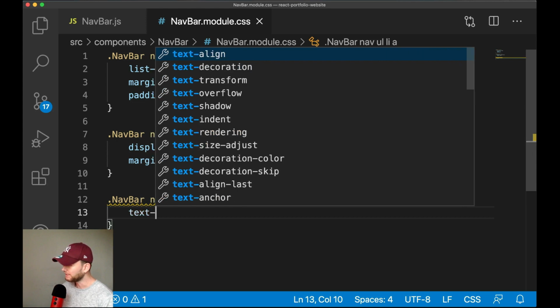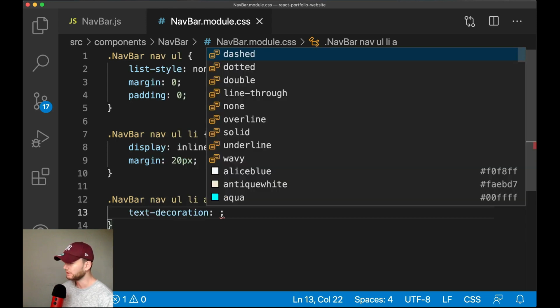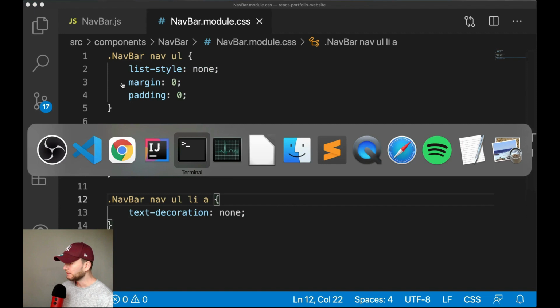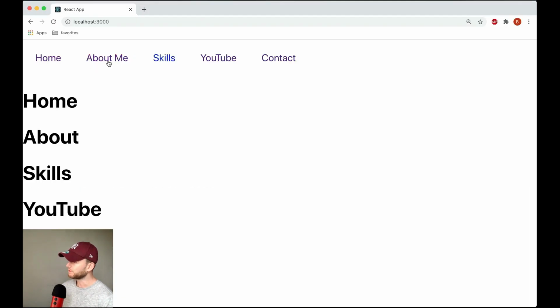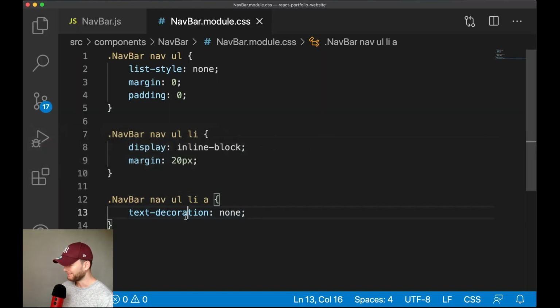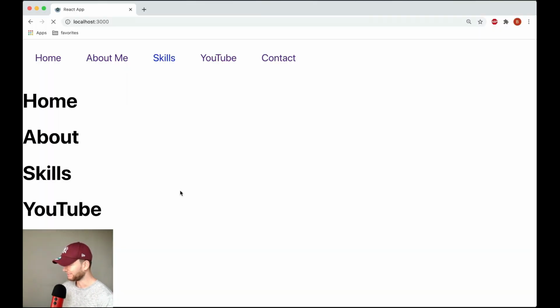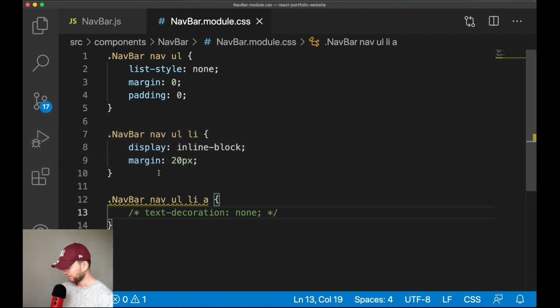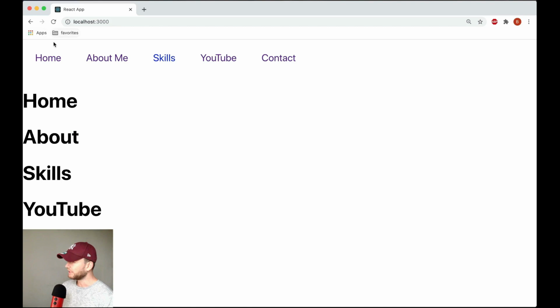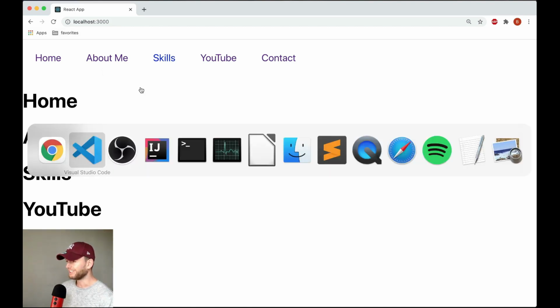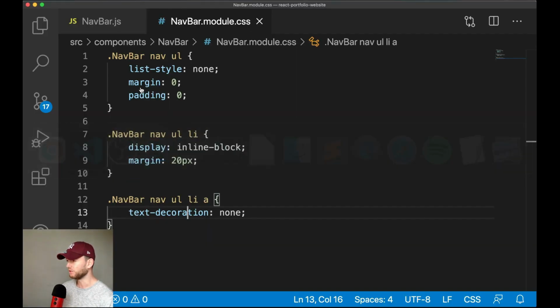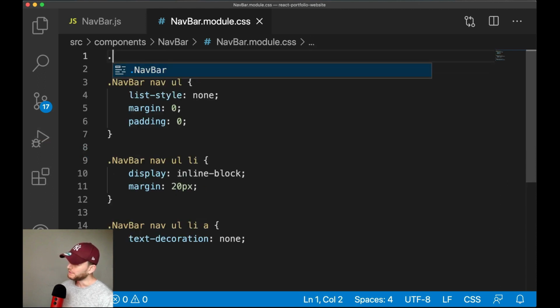Yeah, so we can say text decoration none. Now I think this will, yeah, so this will remove the decoration which we saw before. So I mean this line. So we presented them horizontally like we see here, but of course it doesn't look that smooth yet, so we have to do some magic before it will look a bit nice.